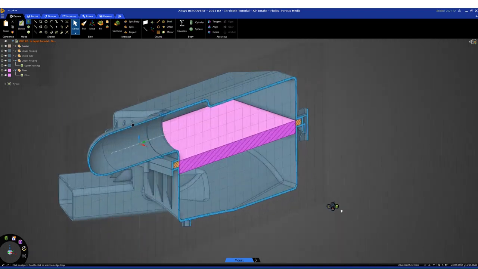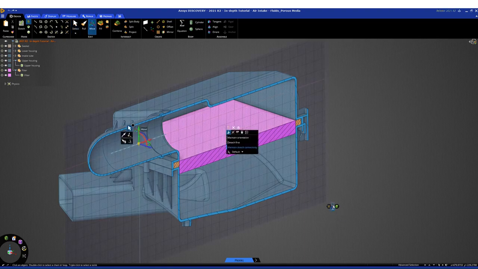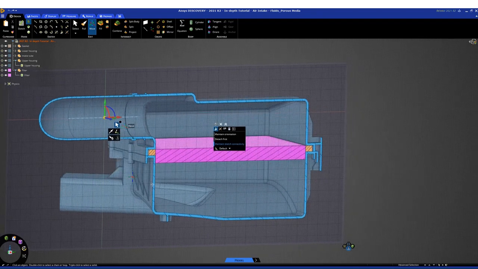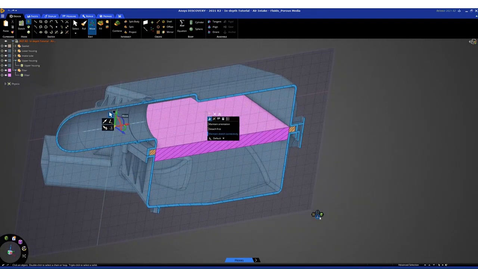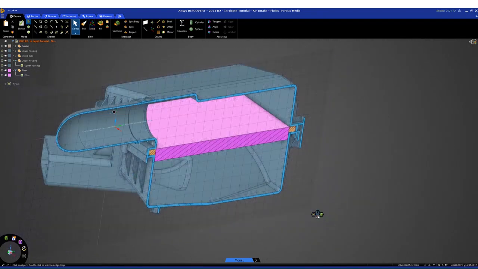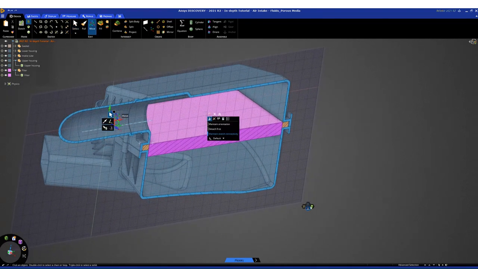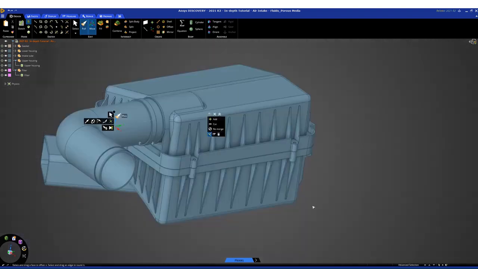Then you have these little icons showing up, giving you the possibility to move between this planar view, or if you want to move the grid like this, or if you would like to just add a plane or go back to the original 3D view here.